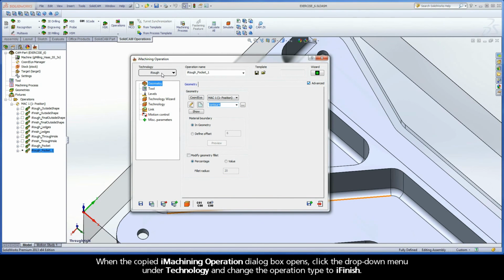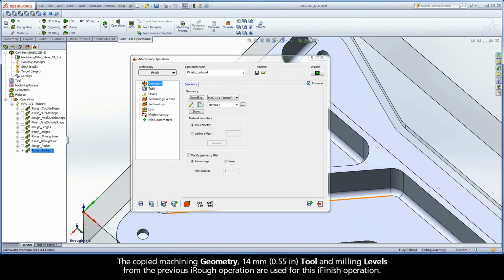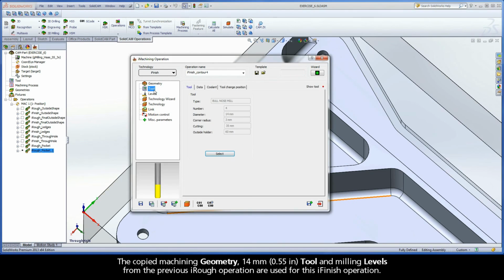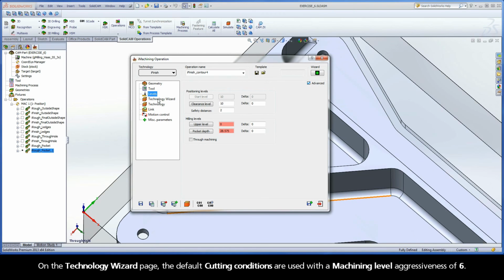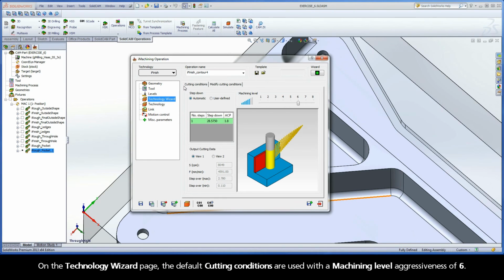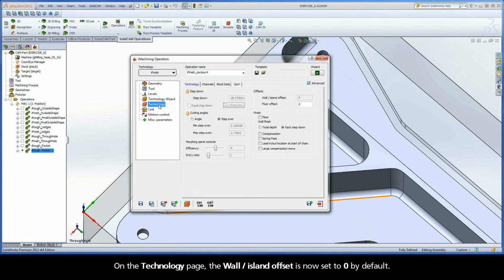When the copied iMachining operation dialog box opens, click the drop-down menu under Technology and change the operation type to iFinish. The copied machining geometry, 14mm tool, and milling levels from the previous iRough operation are used for this iFinish operation. On the Technology Wizard page, the default cutting conditions are used with a machining level aggressiveness of 6. On the Technology page, the wall island offset is now set to 0 by default.